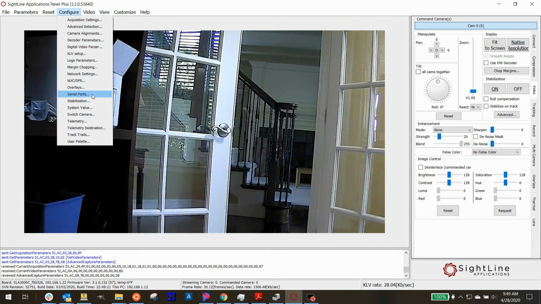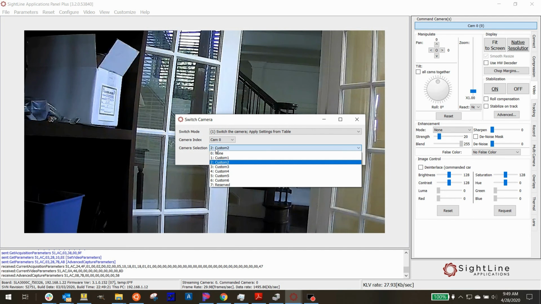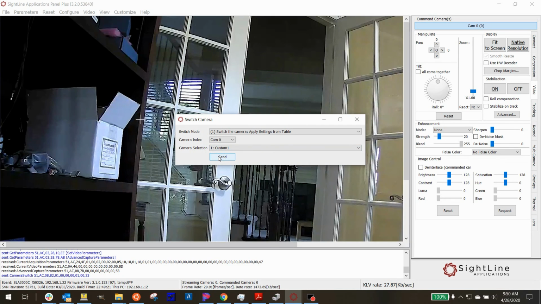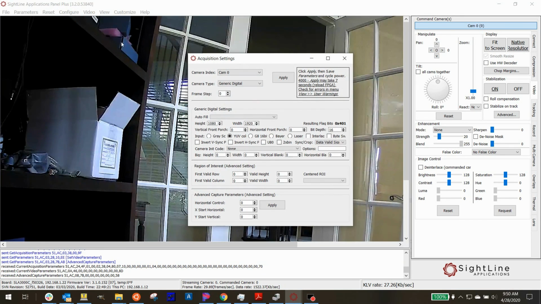And if I go to switch camera, I'm in table 2. I can go to table 1, hit send. Notice my resolution gets larger. If I want to see what's in table 1 parameters, I go to configure, acquisition settings, and I'm back at 1080 by 1920.